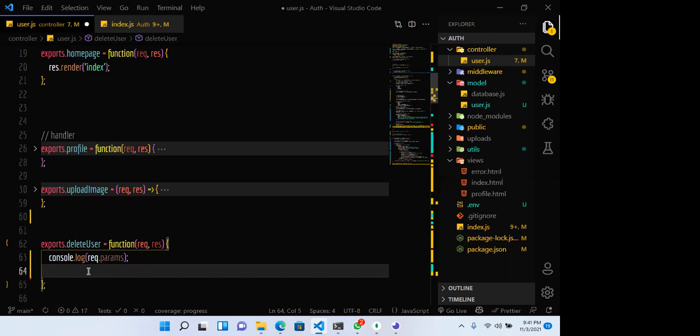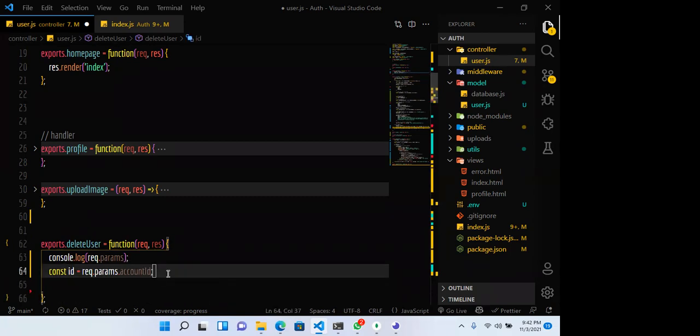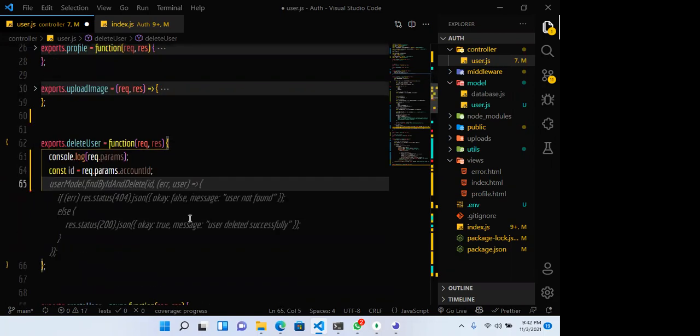So yeah, we need to actually check the user. We need to check the user ID. So here we're going to say something like const ID equals request.params.accountID. The reason why I'm saving it in a variable is because when we want to delete the user, we're actually going to need it. I don't want to start typing find by ID, then I'm going to say ID equal to something.